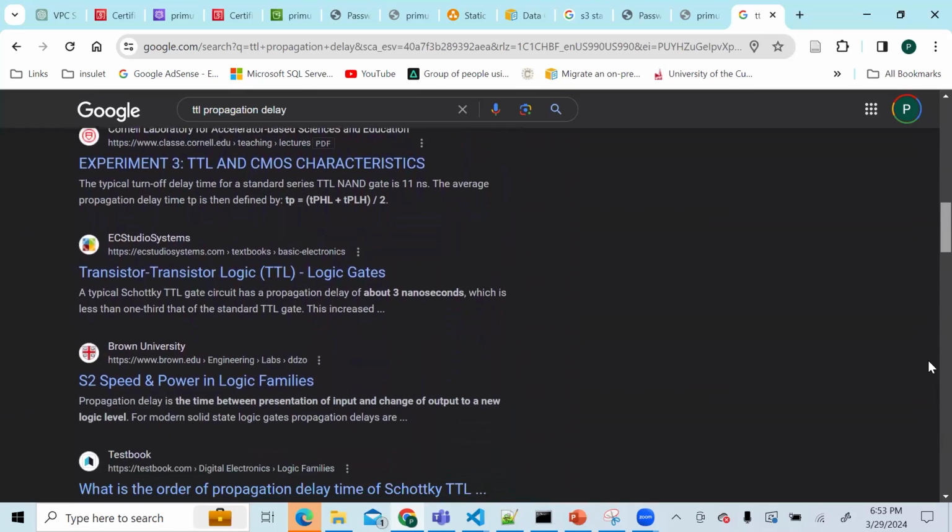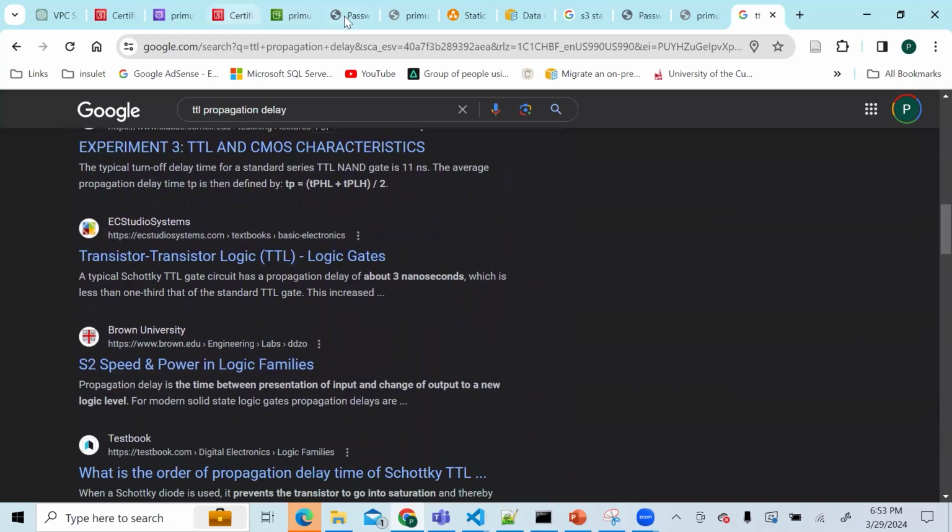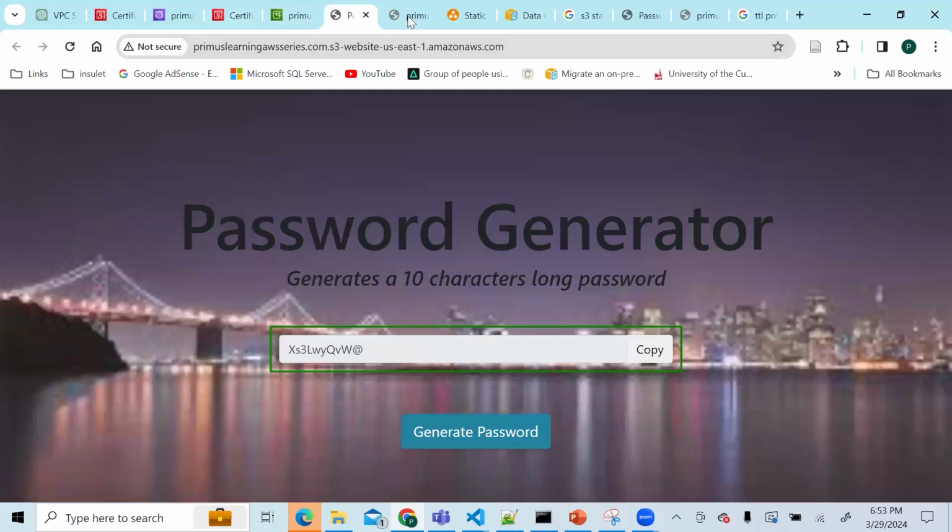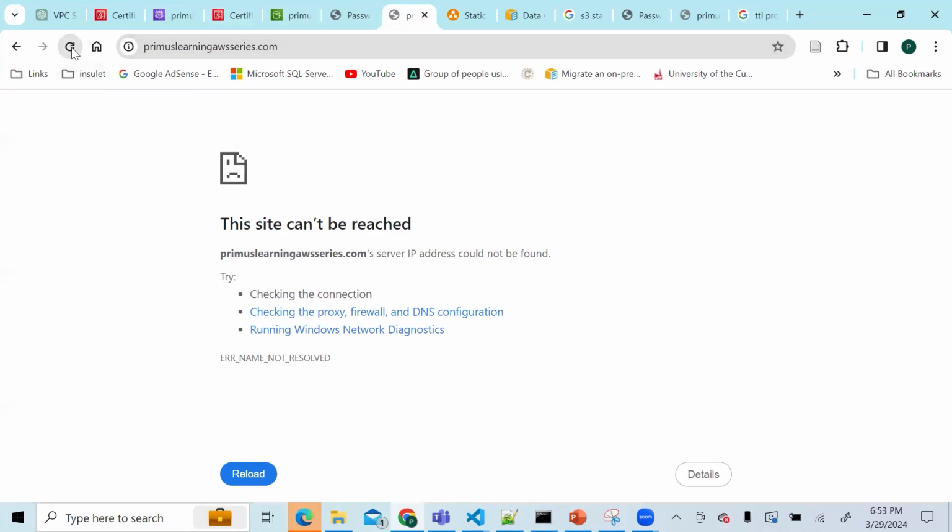Different people have different explanations here. But anyway, let's see if it's propagated. Refresh. Still not propagated. This one is delaying. I hate it when it delays.